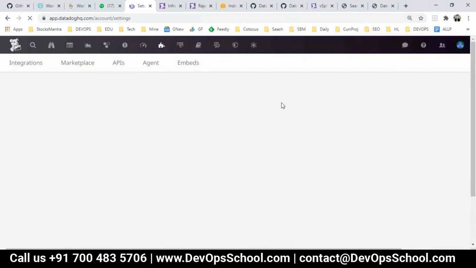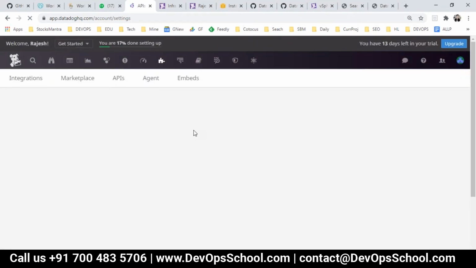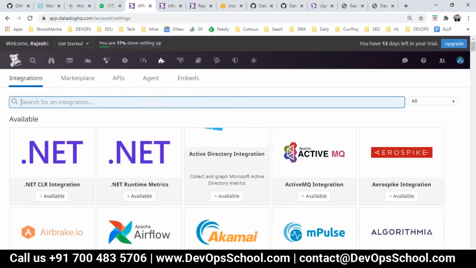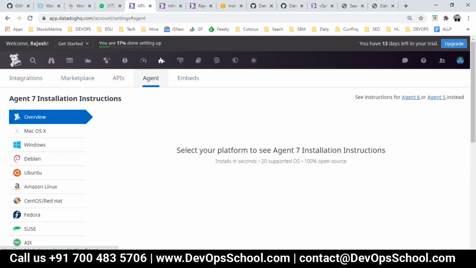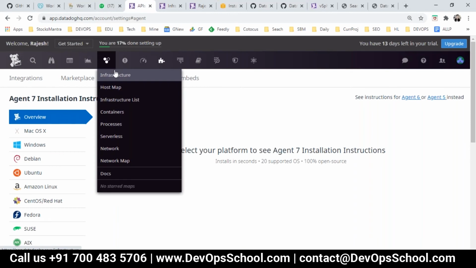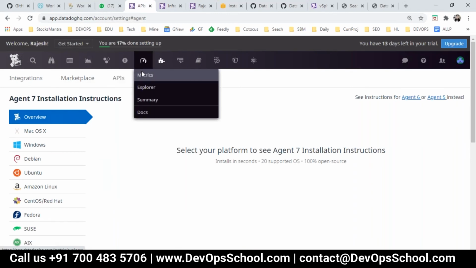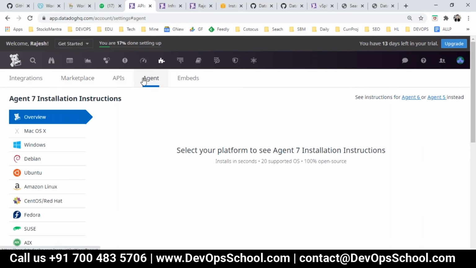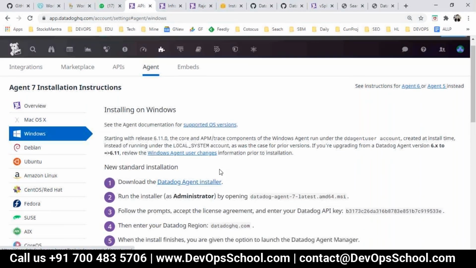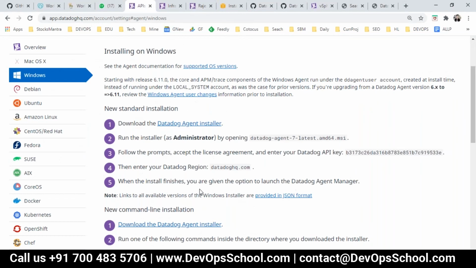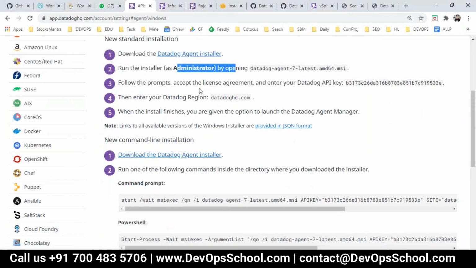And let me tell you, it's all self-service. You just have to come out of this fear. It's very simple to do. So I click on integrations and then agent, and I got the Windows. Here I will select that. All the steps you have here: download this, install it, configure it, restart, and start this.